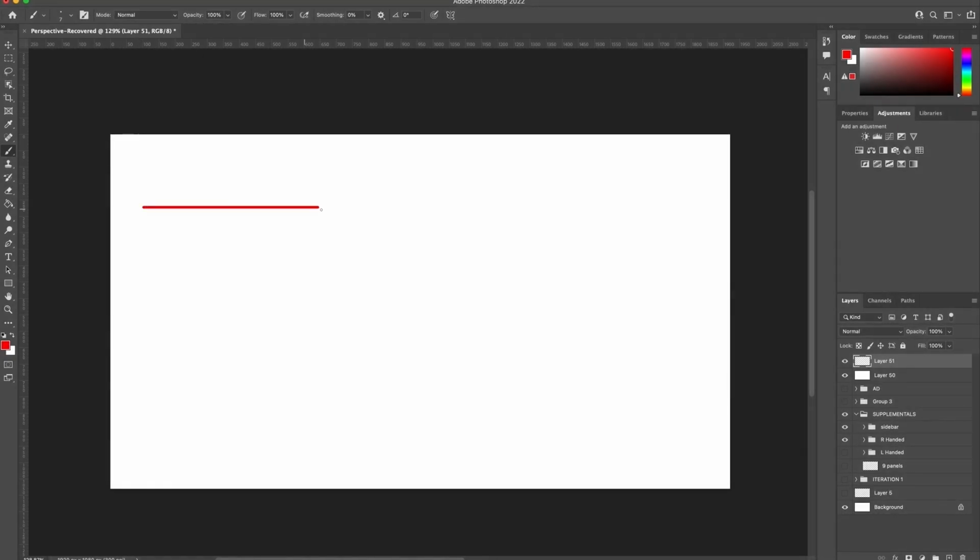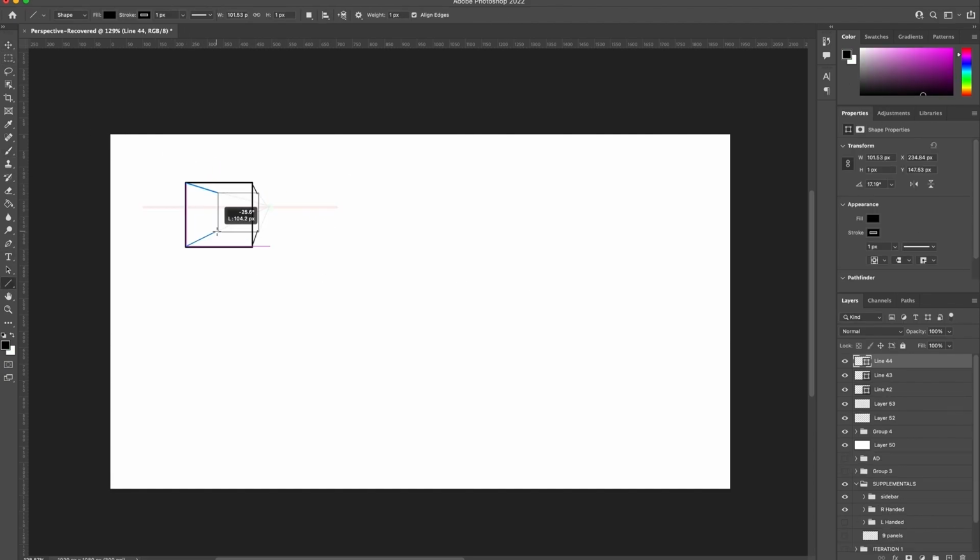In the last section, we went over 1-point perspective, having a single vanishing point along the horizon line that directs our objects back into space. But what do we do if we want the building rotated? This is where 2-point perspective is now going to come into play.